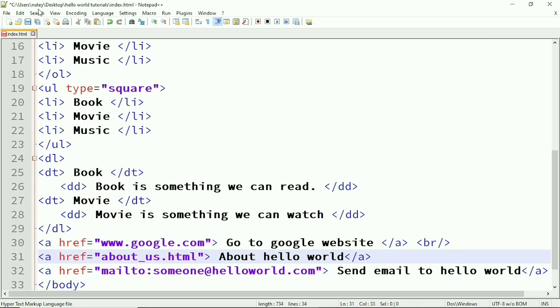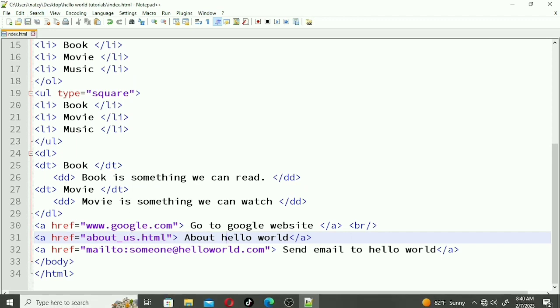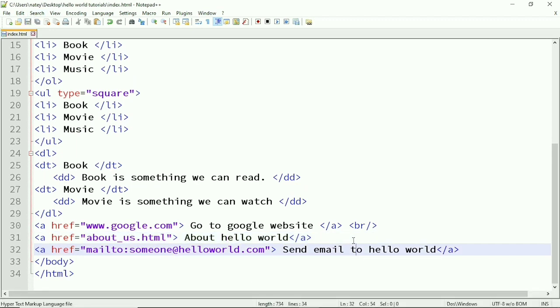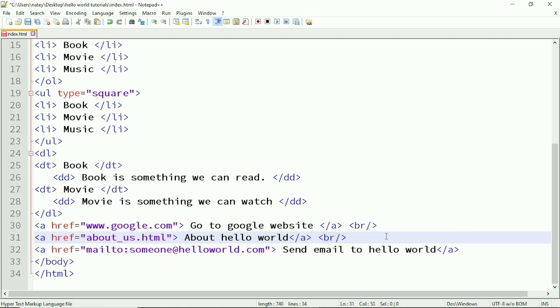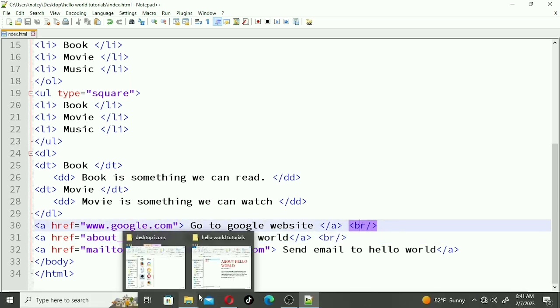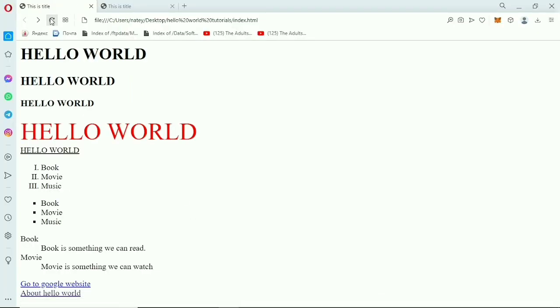So I am going to save this, and I'm going to refresh. Before that, I am going to add a break because I want it to be visible to the bottom of the previous links. Then I go to the browser and refresh that.